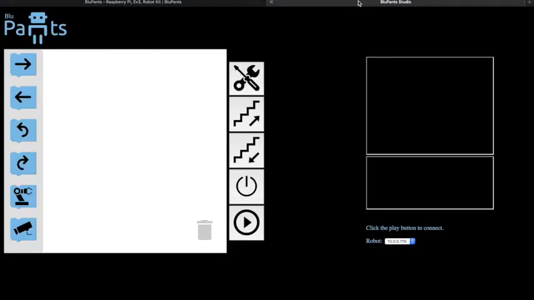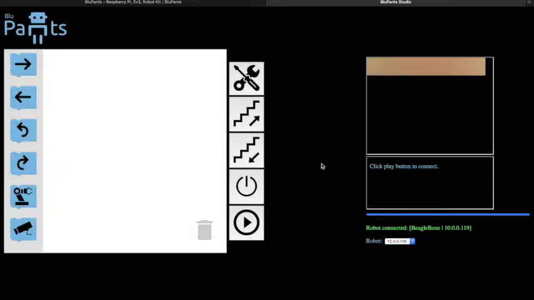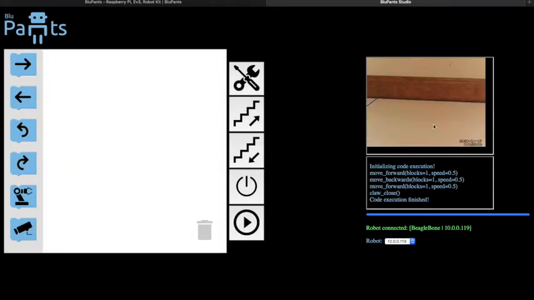And once you turn on the robot, the IP address of the robot will show up on this combo box here. For this tutorial, we are going to use this robot here. Once you select your robot, you click play, and it's going to connect to the robot. And since this robot has a camera, the camera view is loaded here.